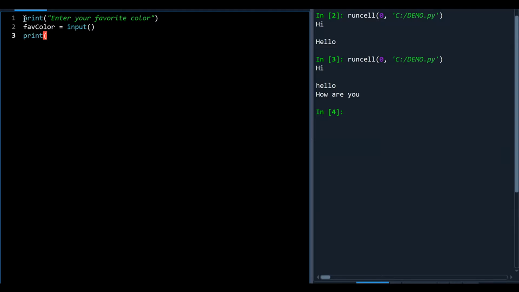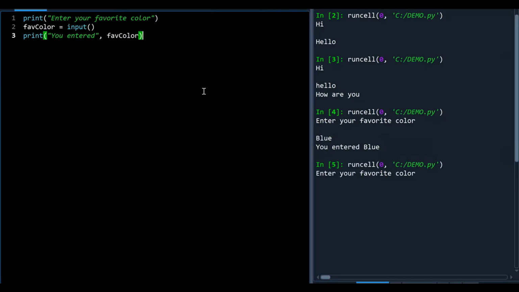And then maybe afterwards you might want to print that out to the screen. So you entered, and then, just like in the last lesson, we can print out the value of a variable. So this time I'm not hard coding it into my program. I'm waiting for the user to enter the information. So it says enter your favorite color. If I say blue, it says you entered blue. If I say red, you entered red.